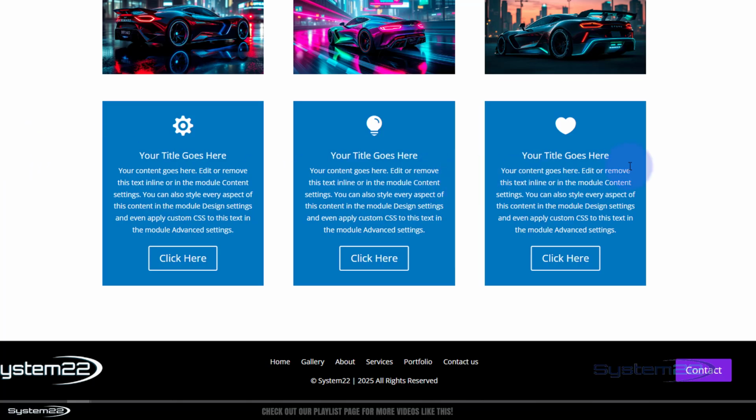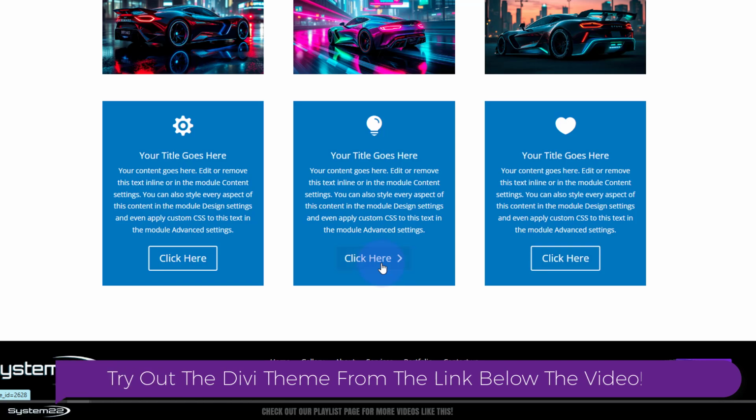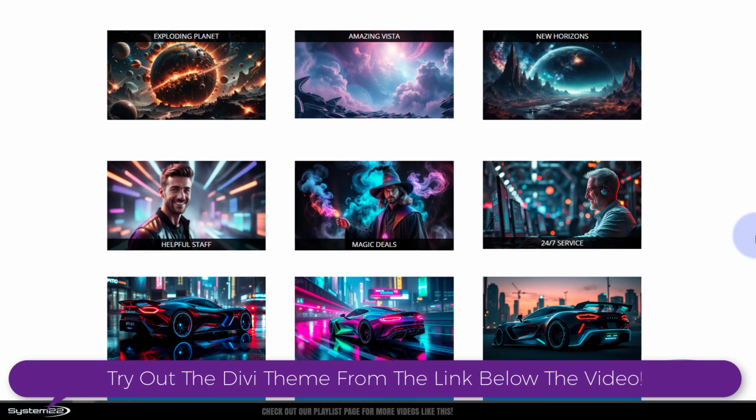We've got some blurb modules here and I've simply just put a button over the top of them. So they're a mix of a call to action and a blurb module there. We've got the icon, plus we've got the call to action button. Really easy to do. You'll be relieved there's no coding involved in this today at all.